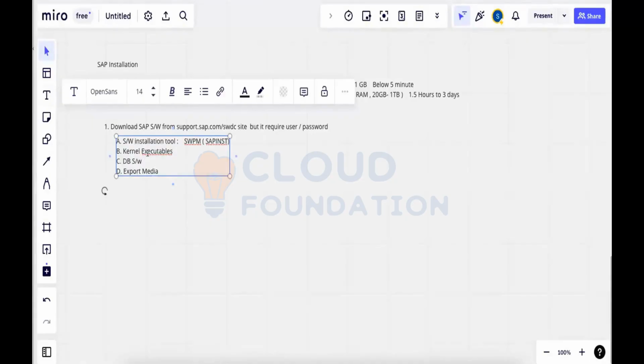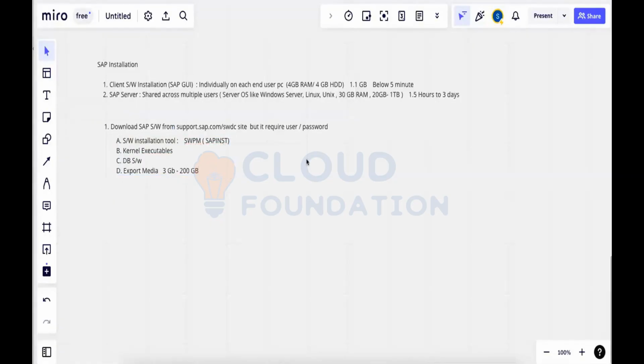If you want to install Oracle, HANA, or MaxDB, SAP can be installed on any database and export media. Export media size will depend on which kind of SAP software you want to install. The size could be from 3 GB to 200 GB. Client installation is very easy.